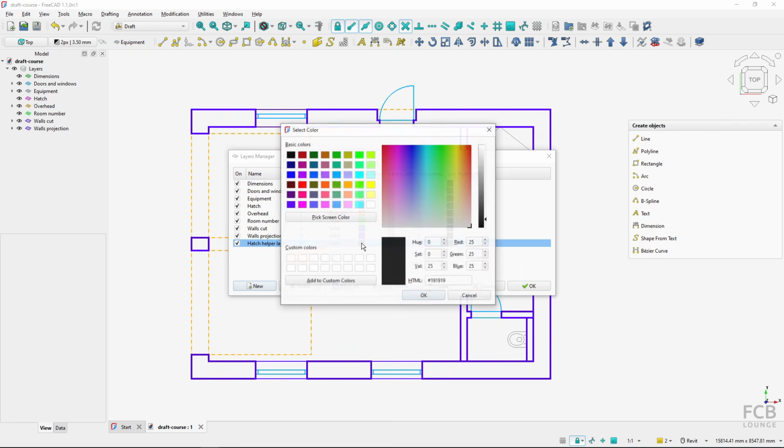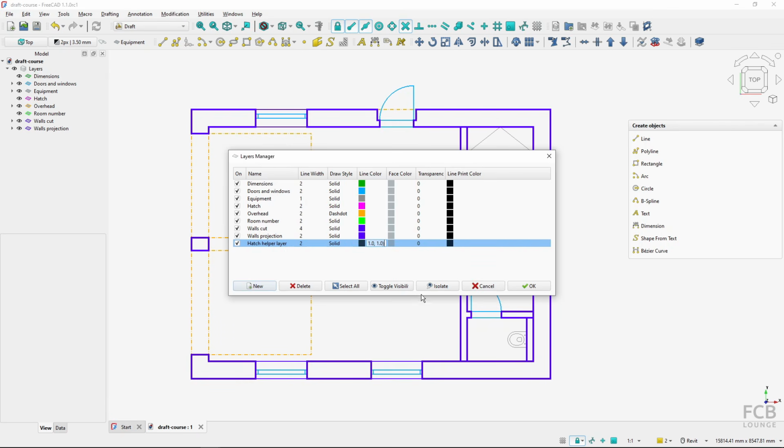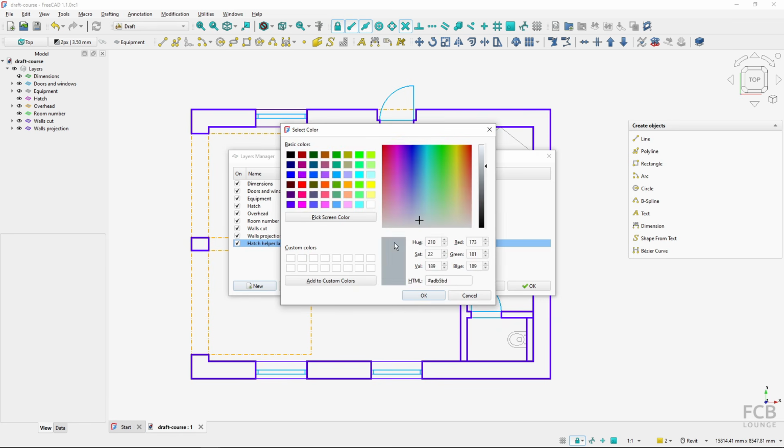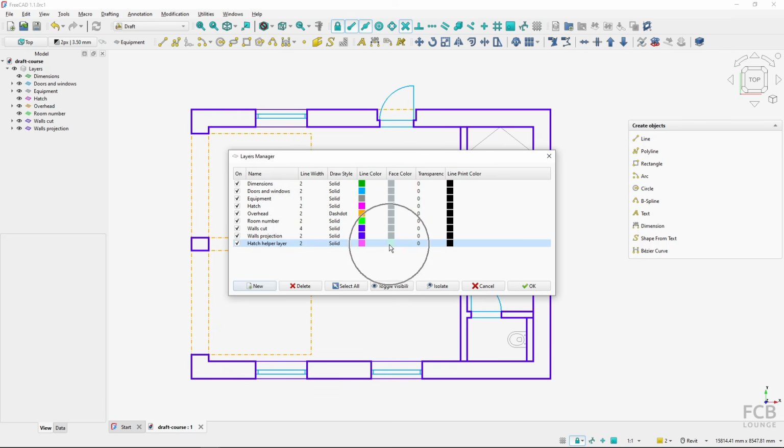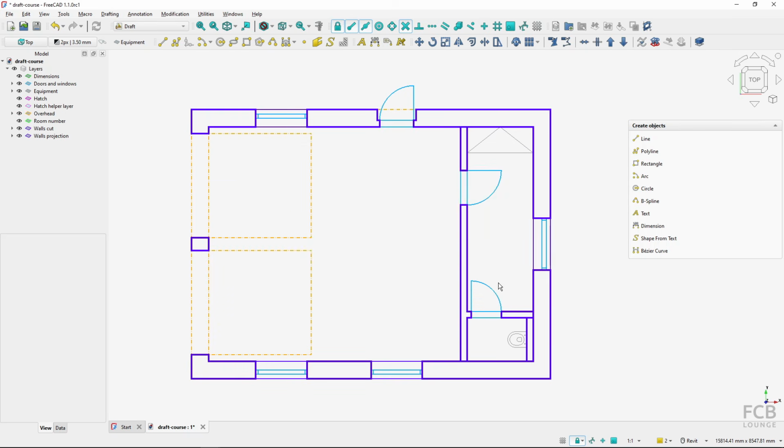and the line color, let's make it pink, and the face color, because we will be using faces, actually let's make them light gray, or maybe with a tint of blue, like so. So we will know exactly what objects are in this layer, and let's make this layer, the hatch helper layer, active, because now we need to create objects which will cover the area that we want to hatch.